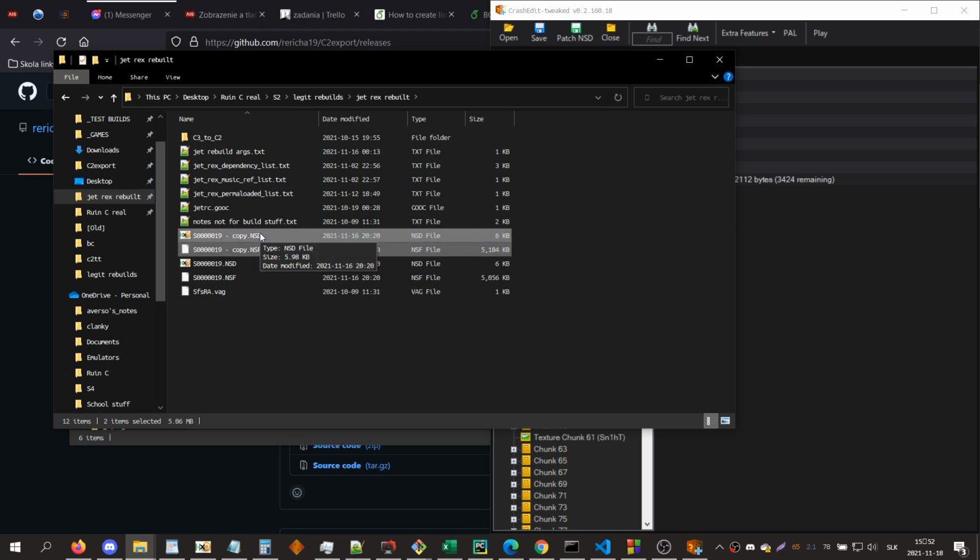For example, here's a level that we've been working on, and as you can see, there is the level itself which we edit, and it doesn't have a normal name. You can see it has copy at the end, so these files cannot be run by the game. And then there are several input files.